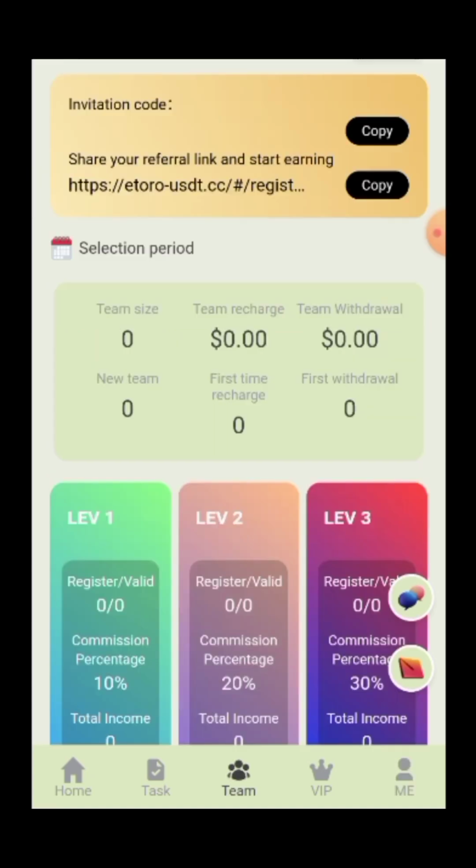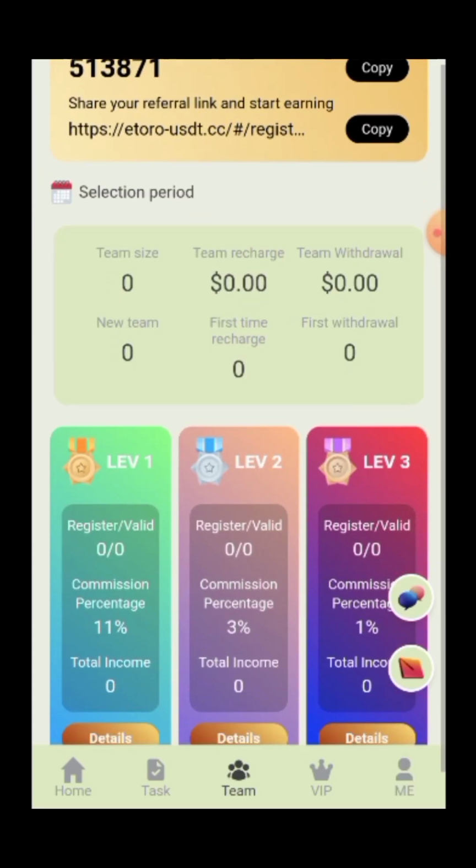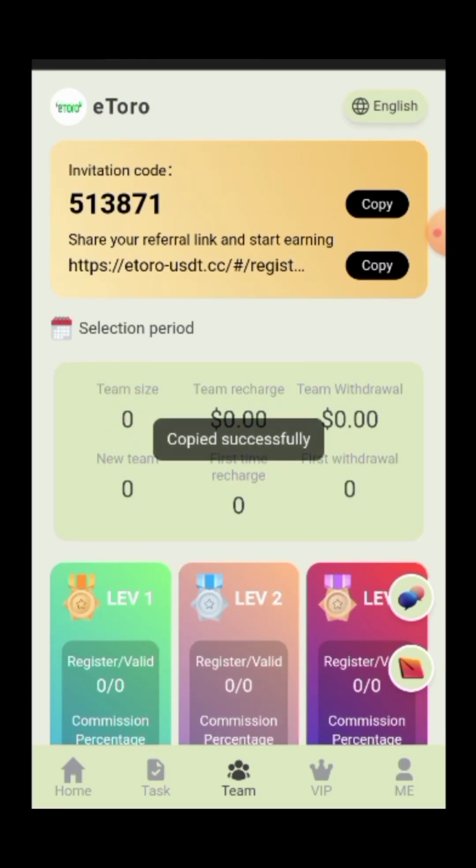Just click on team, and then this pops up. You'll see the referral code there. Copy it and then you can share it with your friend.